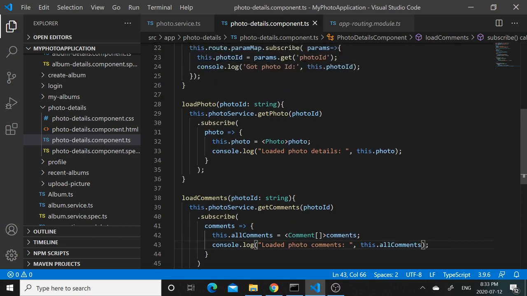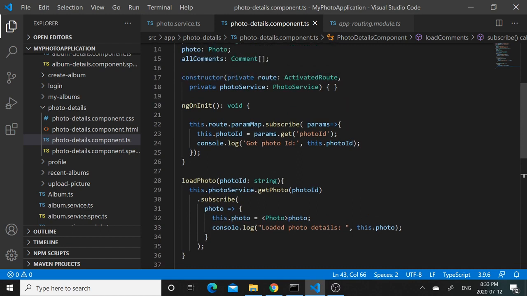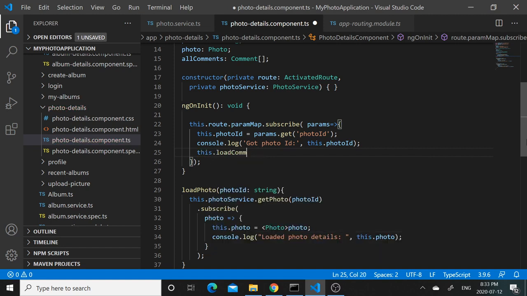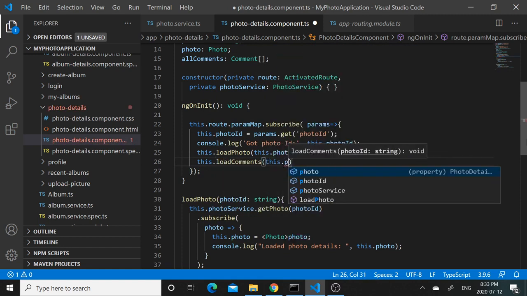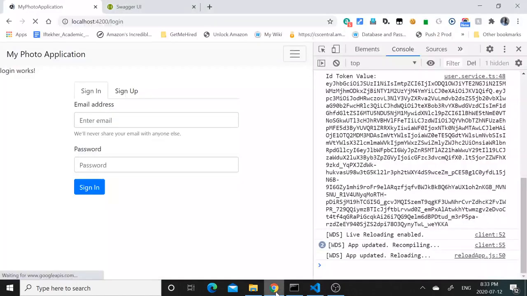Now we defined those methods, but we actually have not called them. So in ngOnInit, after we get the route variable photoId, we should actually call these methods. So this.loadPhoto with this.photoId and this.loadComments with this.photoId. And now we can try to test it.